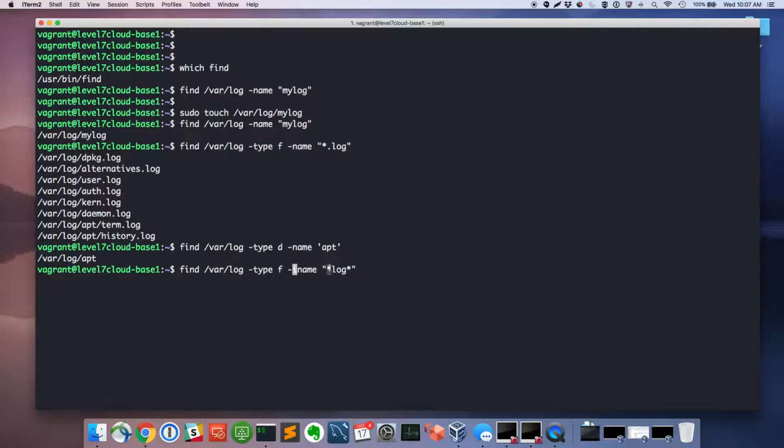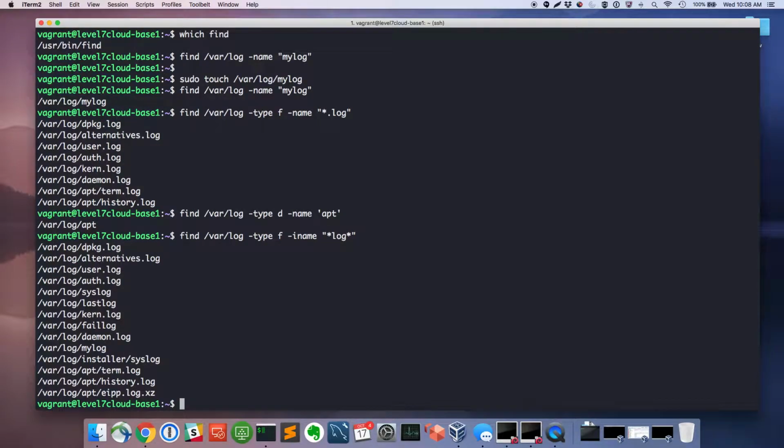So here we're going to do a search for star log star. Now this is going to find any file that has log in the name at all. It doesn't have to be just the end of it, because we put the additional star in here and we took out the dot. And so it's going to find all files with log in it. And we can see that there are additional files now, such as syslog and that initial file mylog that I created.